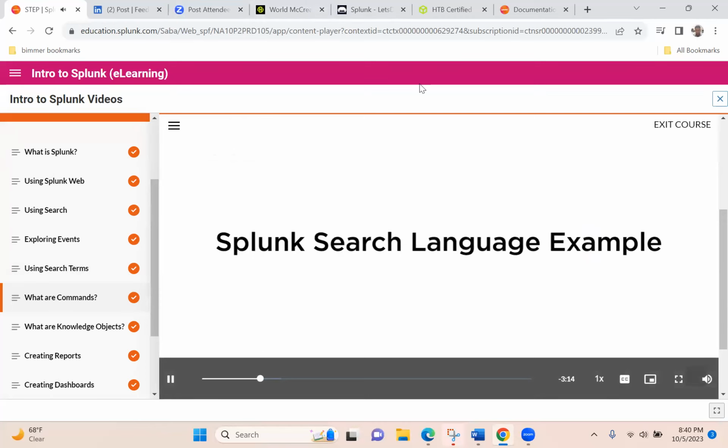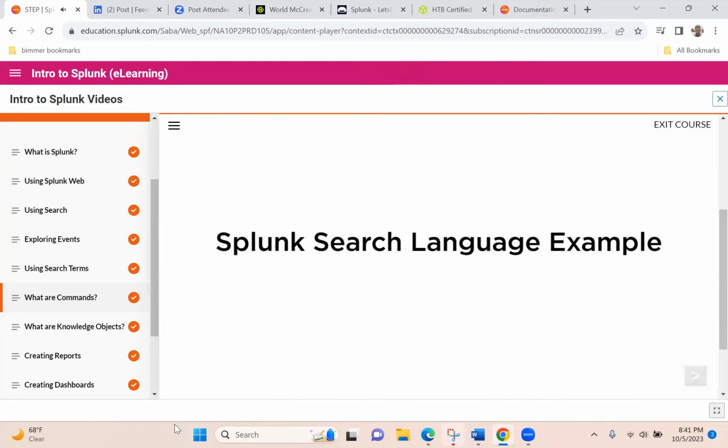Let's look at how these are put together into a search. We will talk about the specific components in a little bit, so don't worry if you don't understand what they are doing quite yet.